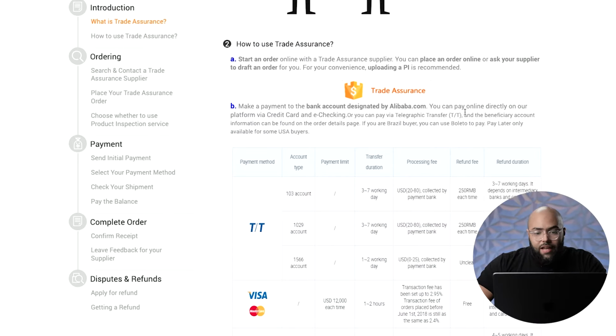And once you get access to the account, when you're making your first order, you wanna go through trade insurance, which is a free service offered by Alibaba. Now, setting this up is pretty simple. It says how to use trade insurance. You're gonna start online. You're gonna make sure that it's in a trade assurance supplier. That's key, trade assurance supplier. And if suppliers aren't gonna accept trade insurance, it is a little bit of a red flag.